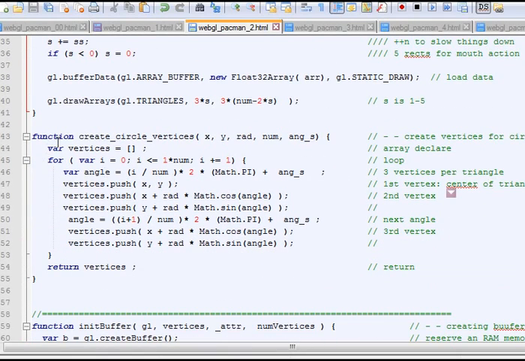Now on the function create circle, for every num here we create a triangle. The first triangle has a center, and the next vertex is where we increment the angle. Remember the I change right down here. So for the third triangle, we increase I plus 1 and we keep on doing the same.